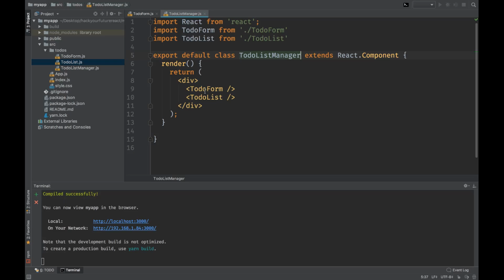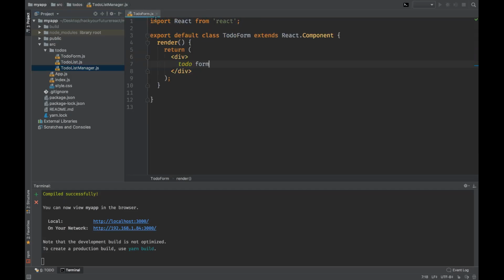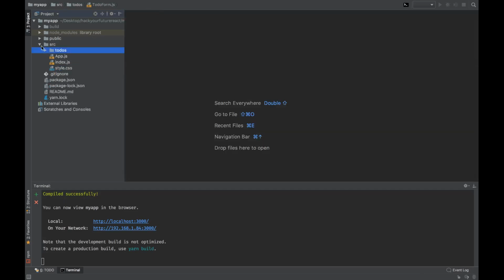I said you have 3 files in that to-dos folder. 1, 2, 3. Yeah, in one folder. It's just folders. I can rename this source. It's just a convention. React said that you need to put the index, the global file, inside the source folder. But if you are using your own setup, you can do whatever you want.